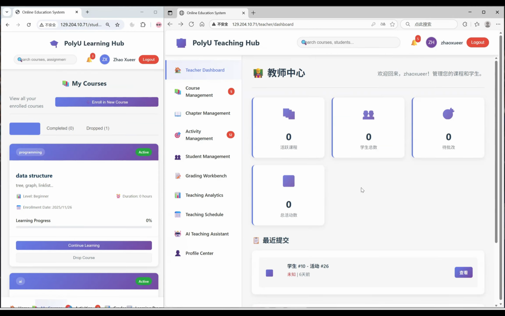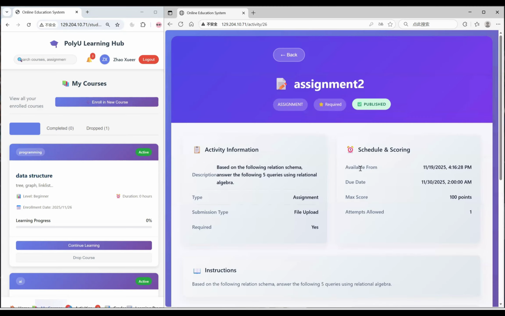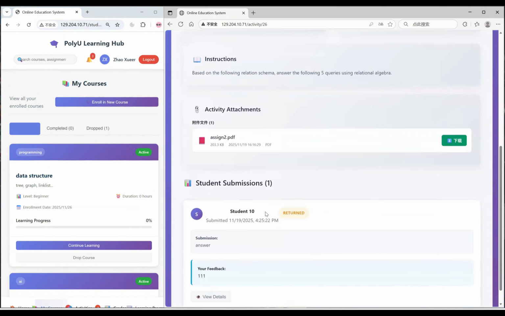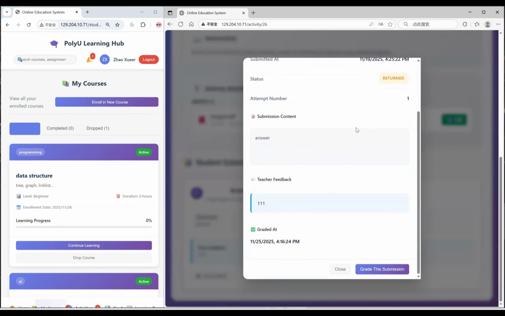After creating the activity, we can click View Details. This page shows all information about the activity in a very complete way. We can download the file we just uploaded, and once students submit their work, teachers can click Grade to give a score and enter feedback for the student.